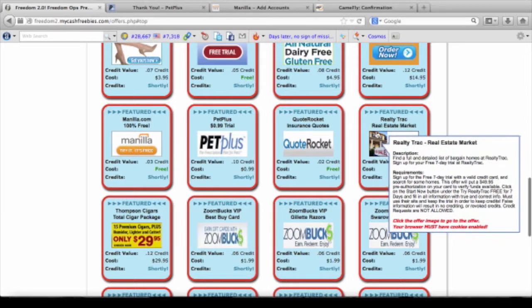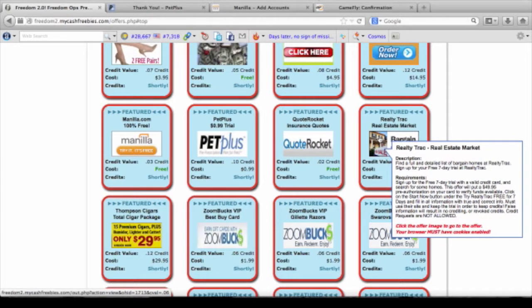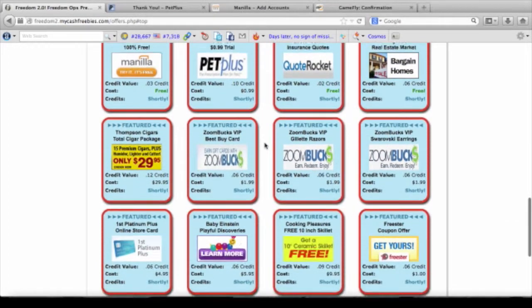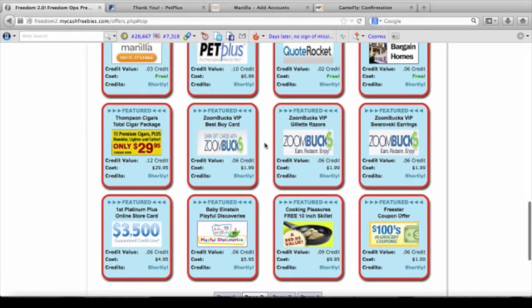Let's do this Bargain Homes Realty Track. Haven't done this offer before. Sign up for a free 7-day trial with a valid credit card and search for some homes. This offer will put a $50 pre-authorization on your card. Okay, so let's go ahead and see what else I can find here. Offers that I know I haven't done.